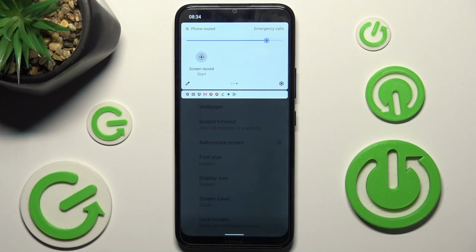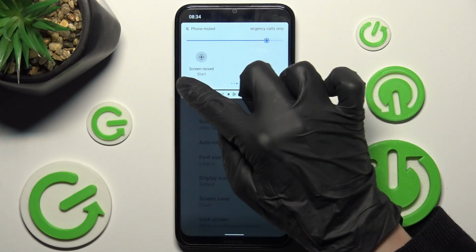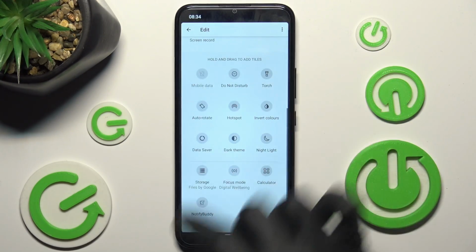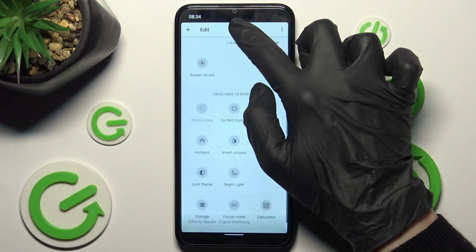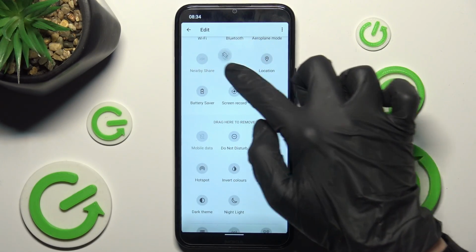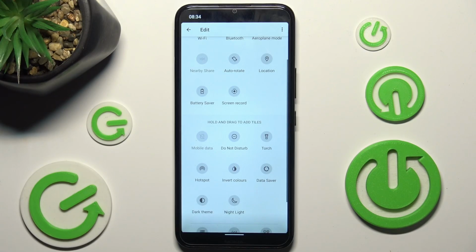If you can't find it, tap on this pen one at the bottom left corner, look for it here, hold it and drag it to the top. Then place it wherever you wish to, let go and go back.